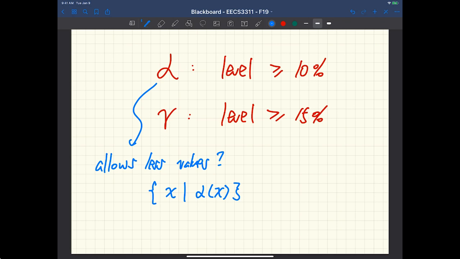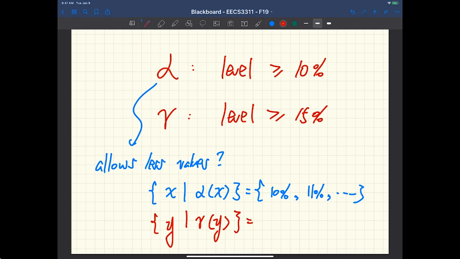What will be the first value? 10%? 11%? All the way, right? What about gamma? The set of y such that gamma of y. What will be the first satisfying value? 15. Would it include 10? So that means alpha is more accommodating. It requires less, not more.